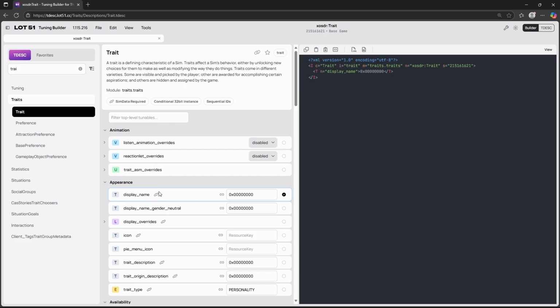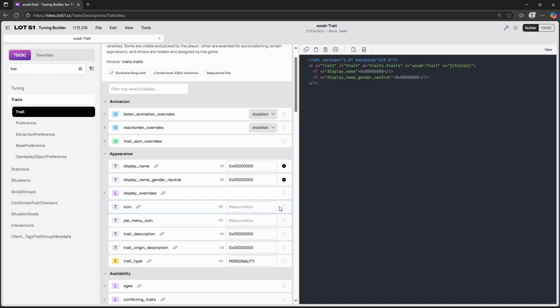Now you can see this little key over here, and this means required in sim data, so you will also need to make sure that these numbers that you place in here are correct in the sim data. Now, if you are using a trait from in-game as a template, you will also see the display name gender neutral. You can either use that or not, but this name is just the same as the one in the display name. Then we get icons, which is also important because this is the icon of the trait.